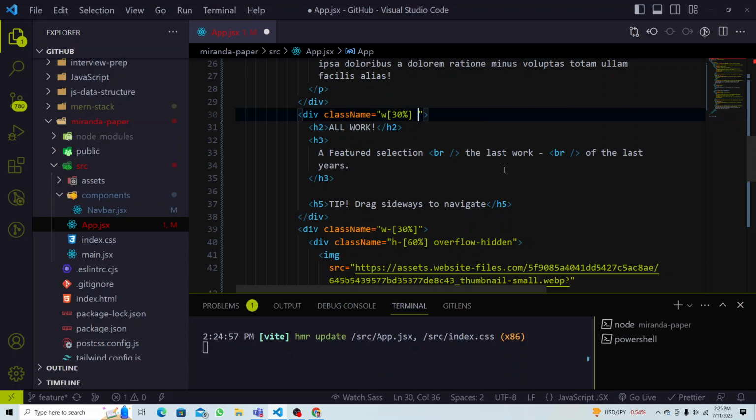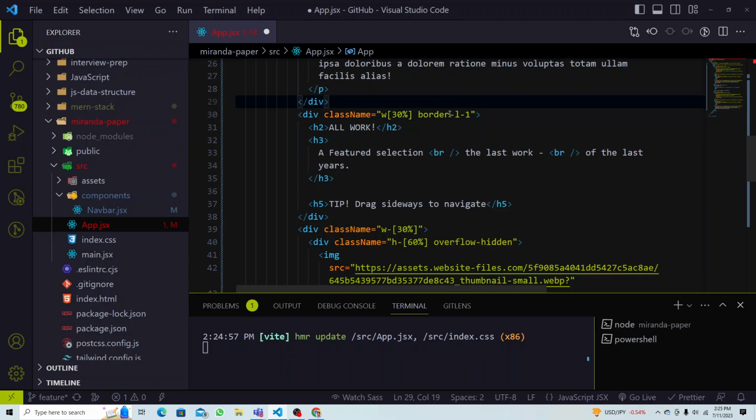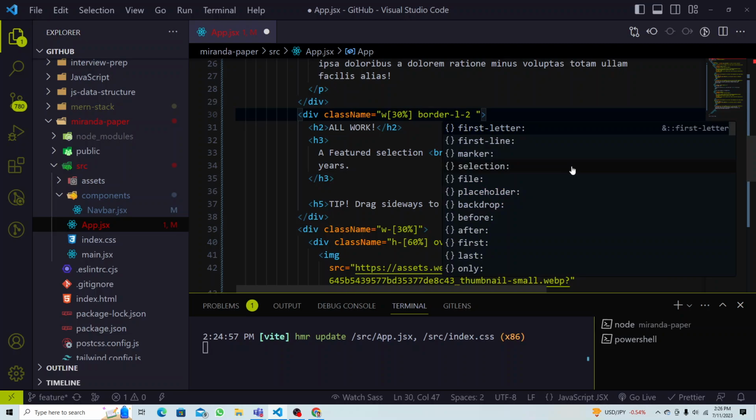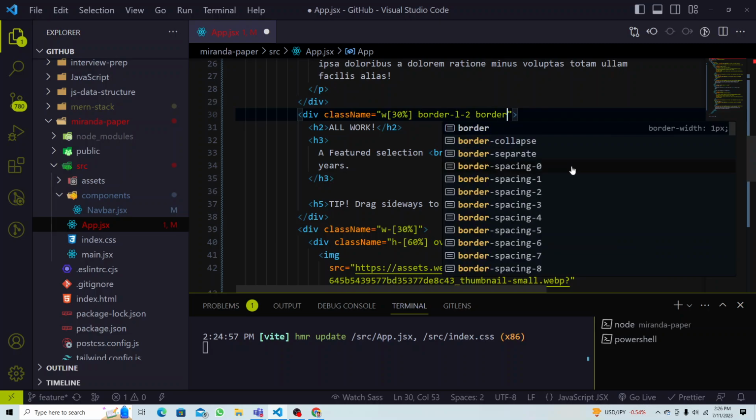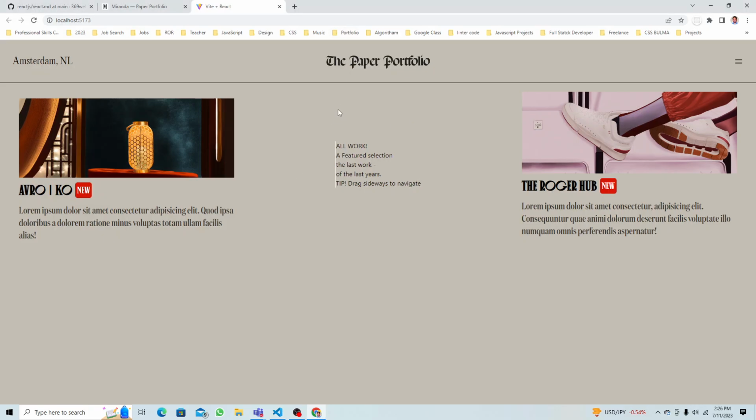Width is 30%. So border, right, we can say border left, maybe one, or maybe just leave it border left, so that will be 1 pixel. If I put 2 pixel, I can just put 2 here, right, so that will be border left 2 pixel, and the border right, let's give a color, right, so border, and then the color will be, so what color is that? So you see something like this, right, you can see now.